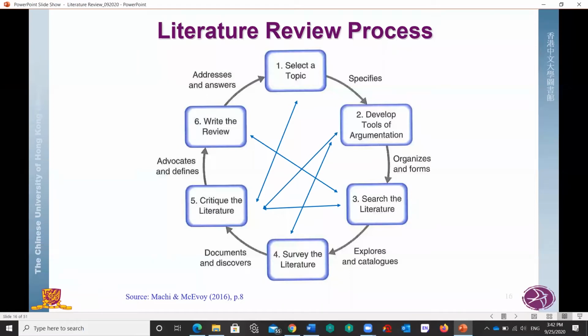For example, after I survey the literature in step 4, I learn more about my topic. So I reformulate my research questions and make them more specific. I need to go back to revise my topic, and I need to conduct the search again. Please do not feel bad if you need to repeat some of the steps.